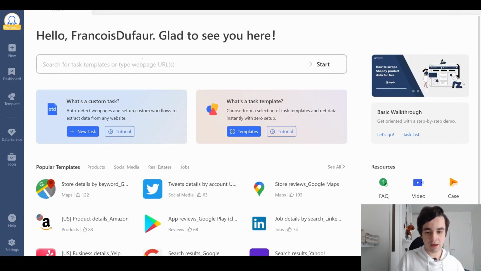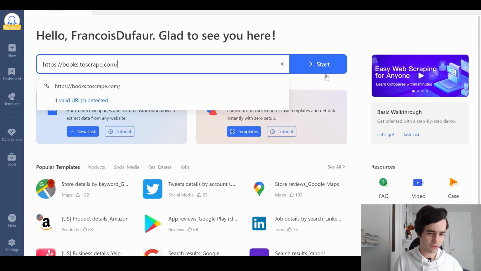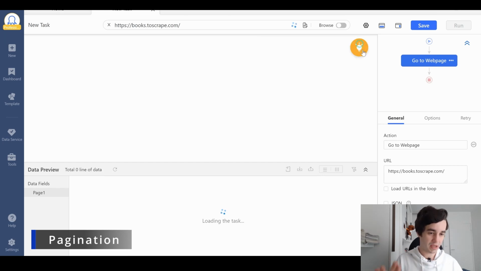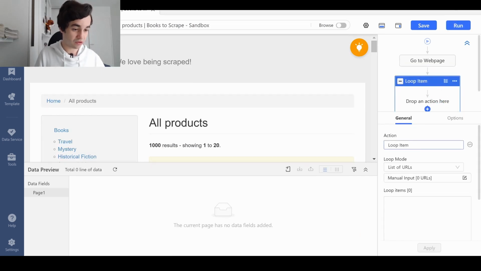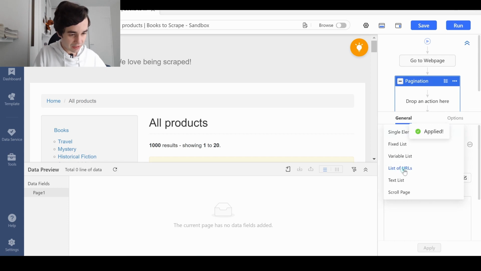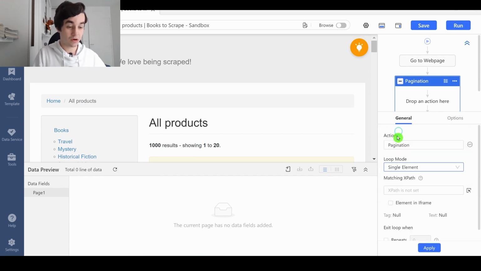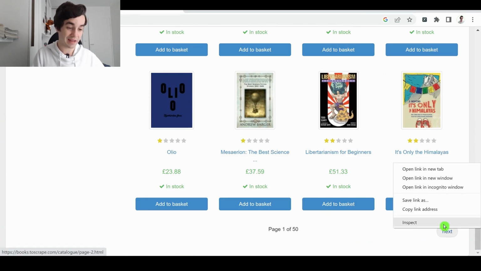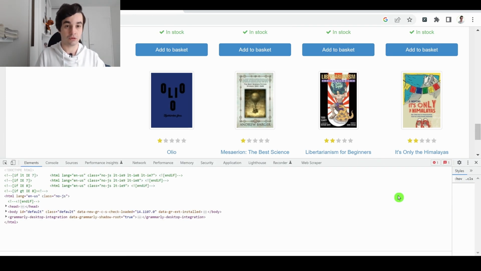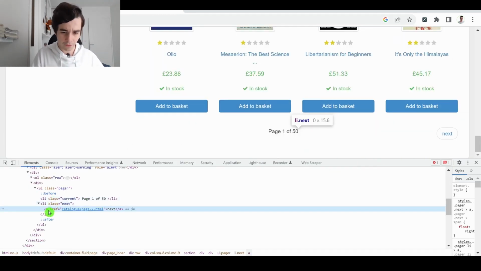I copy my URL, I paste it here, and I click on Start. The first thing we are going to do, as we have said, is a pagination. The pagination is a loop. So I add a step, I create a new loop. This loop will be renamed to pagination, and I'm going to select a single element. The reason is that the pagination is always the same element. We have to click on the next page button each time in order to go from one page to another one. We are looking for an A element because an A represents a URL, as we have mentioned at the beginning of the video.